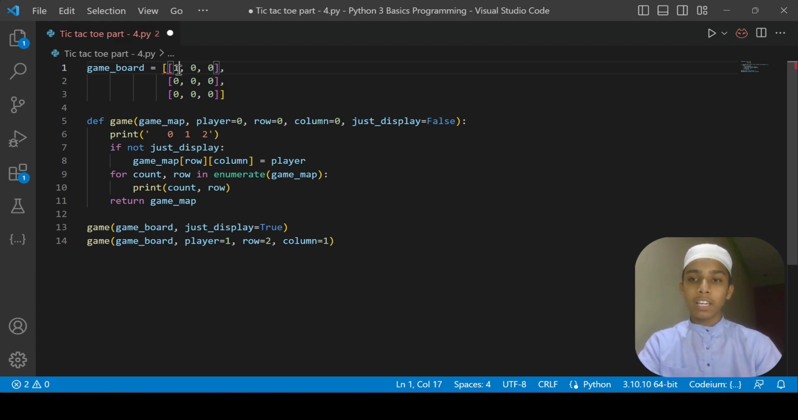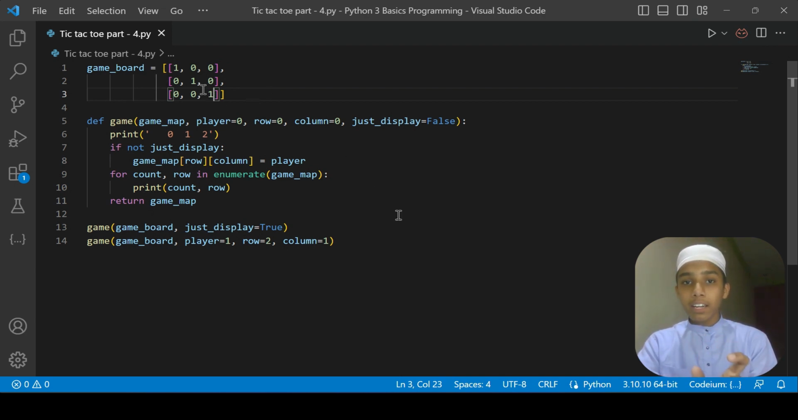How? If here is a one, and here also is a one, and this is one, and if player one won the game diagonally, then I want to know that player one won the game diagonally. I know that we are not able to play this game. We will be doing that later on, but first of all, we will be doing this one.